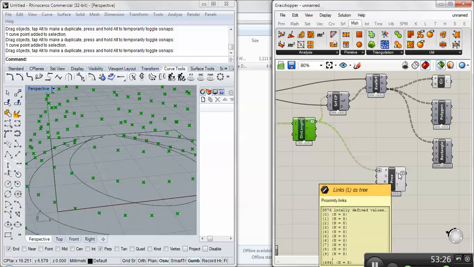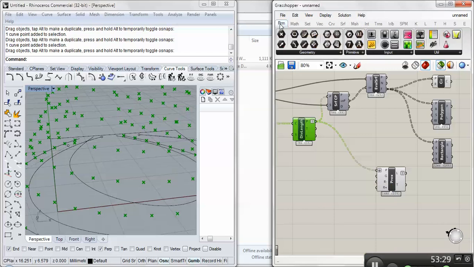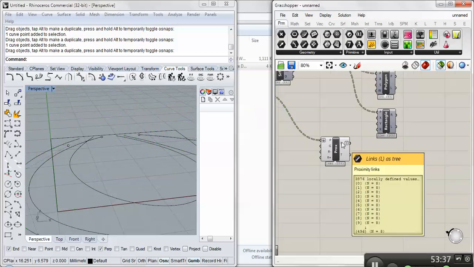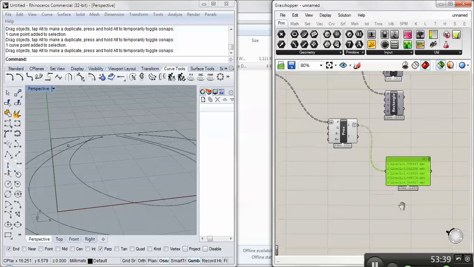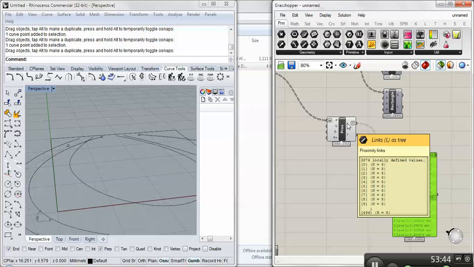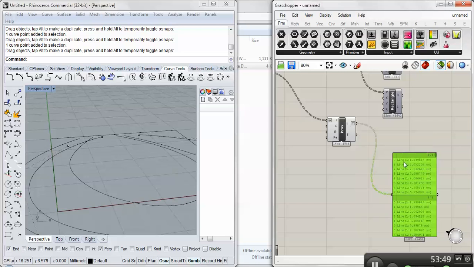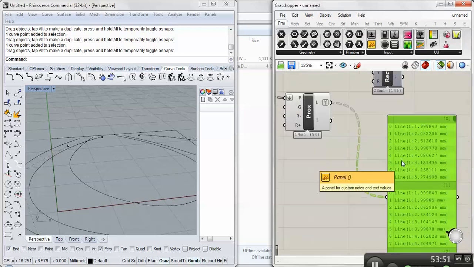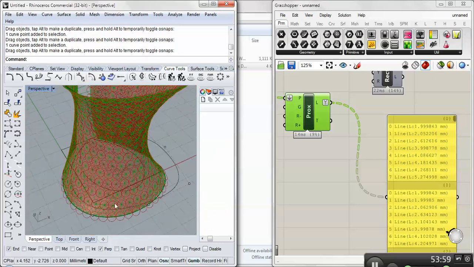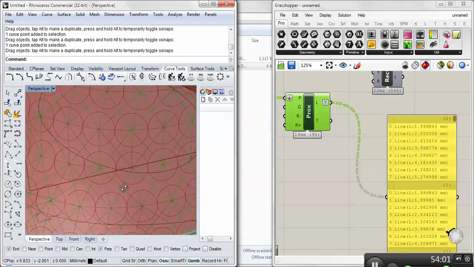Now, let's grab the panel, and panel is back under parameters. Remember this guy with the yellow? This helps us take a look and see what's going on when we have structured data. Okay, so mouse over, it says proximity links. I don't know what that means. What is a proximity link? If you look at the panel now, you can see what it's actually giving me is lines. And if you click on it, you'll see that's what it's building. It's building this grid of points.